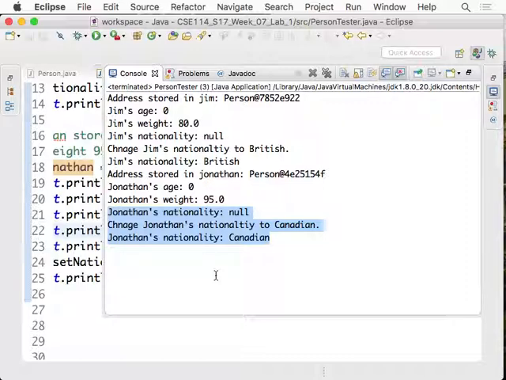And part of the definition is the set nationality. It does not return anything, so that's why we say void. And then we say set nationality, and then I'll say string nn over here. And then I simply say nationality is assigned to nn. That's the person.